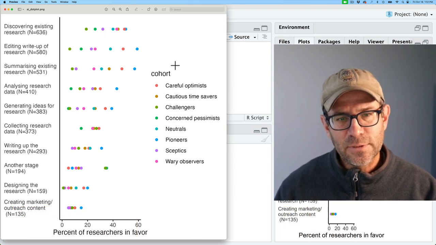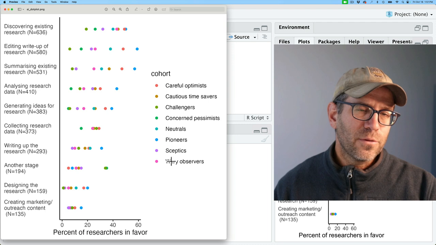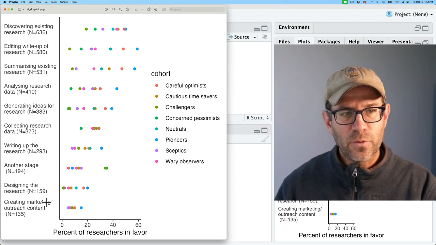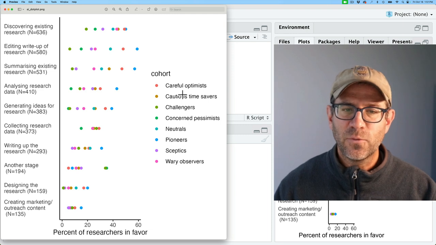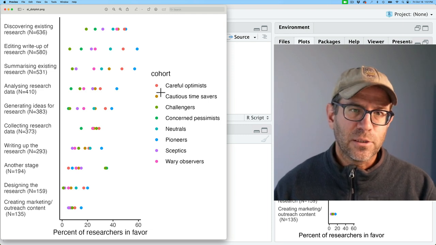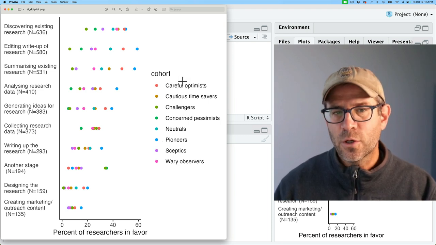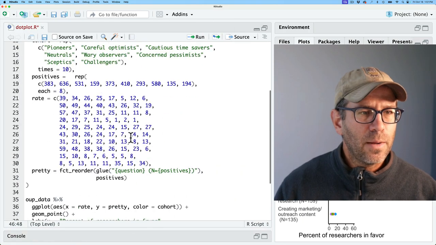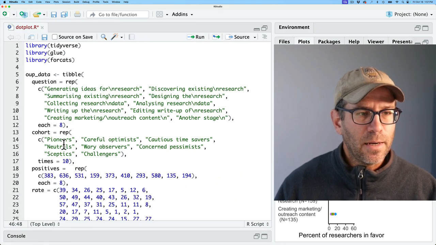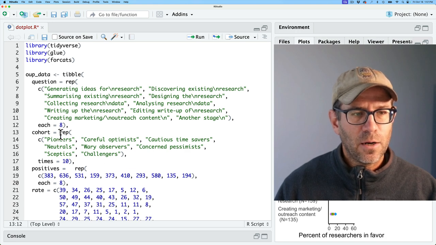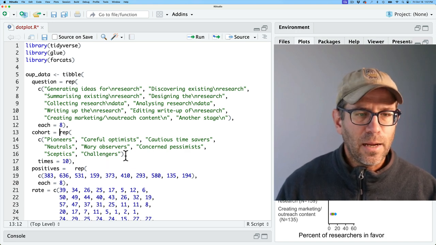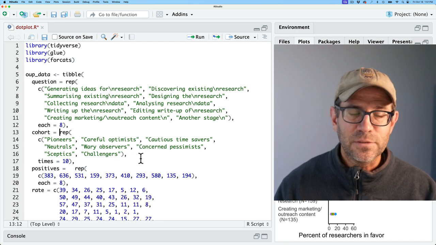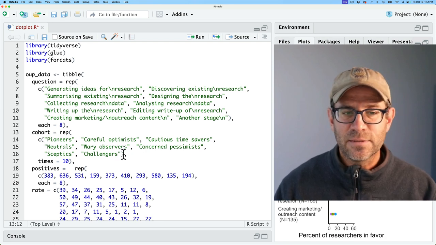And I noticed that the labels here are in alphabetical order rather than in the order of support of using AI for these different techniques. And so as we've seen before, I'm going to use a factor to go ahead and reorder these according to the order that I want them to be in. Okay. And so I'm going to come back up here and I'm going to make our cohort a factor. And I'm going to set the levels of that factor to be the same thing as this vector.